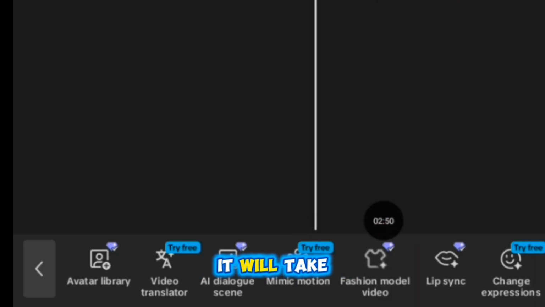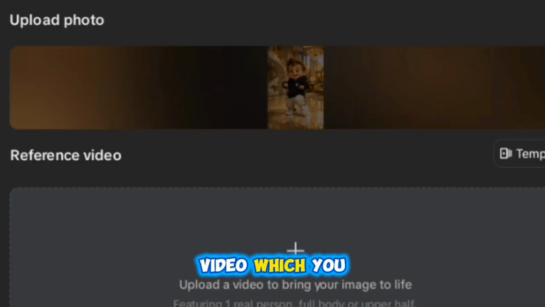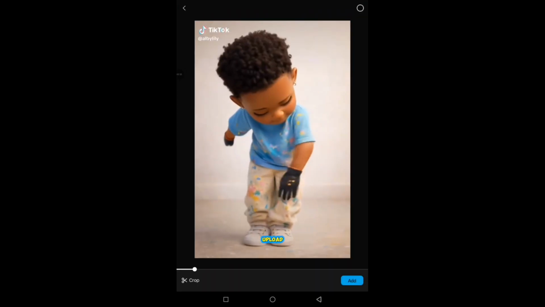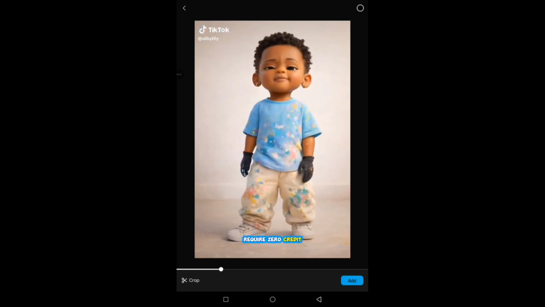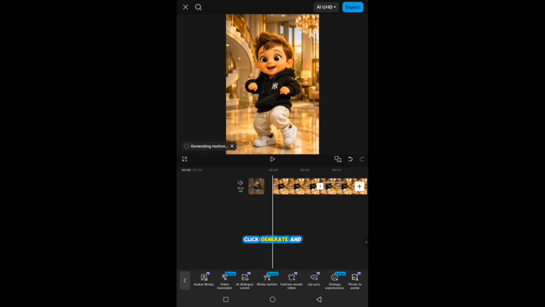And click on AI avatar and mimic motion. It will take you to where you are going to select your image. After selecting the image, you upload the video which you want your avatar to mimic. You select the exact video that you want your character to mimic, then give it some time in order for us to get our video done. Click generate and wait for some seconds for our video to be ready.